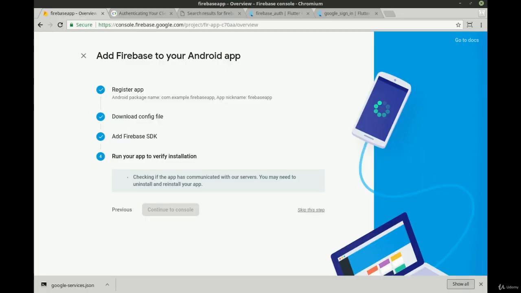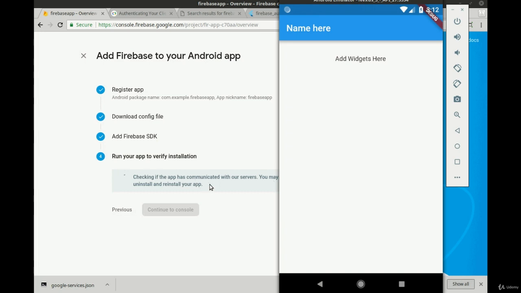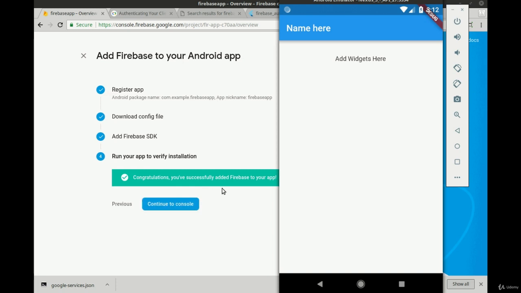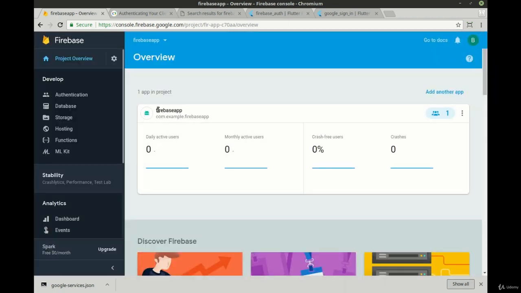All right, it's built the APK and it's shooting it out to the phone. Now let's flip back over to Firebase. And you can see it's just sitting there in the background. There's a bit of latency here, so don't panic if you get this screen and it's just sitting there grinding in the background. Eventually it will work. There we go. Congratulations, you've successfully added Firebase to your app. Continue to the console. Now we have our Firebase app in here. We have com.example.firebase, and it's got our nice little nickname. You can see there's one user in there, that was us, and we've got 0 metrics because nothing's been used. So we're good to go as far as authenticating with Google.